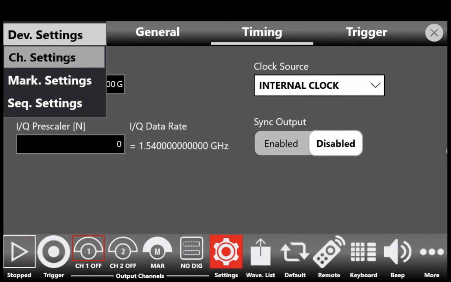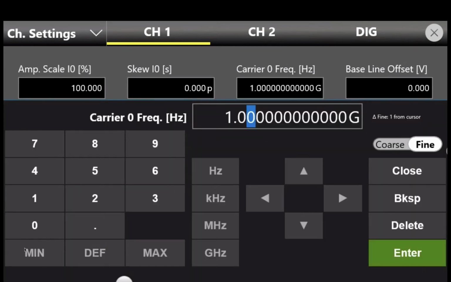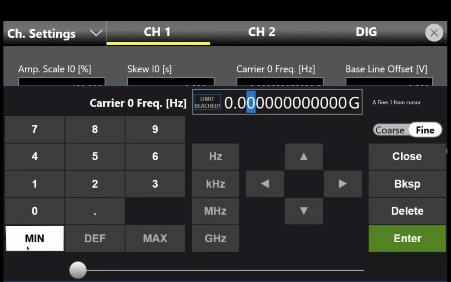As you can see from the channel settings, you can set different parameters that are related to the carrier. For example, the amplitude scale, the skew, and the carrier frequency. You can set it in the range of 0 to 6 GHz.